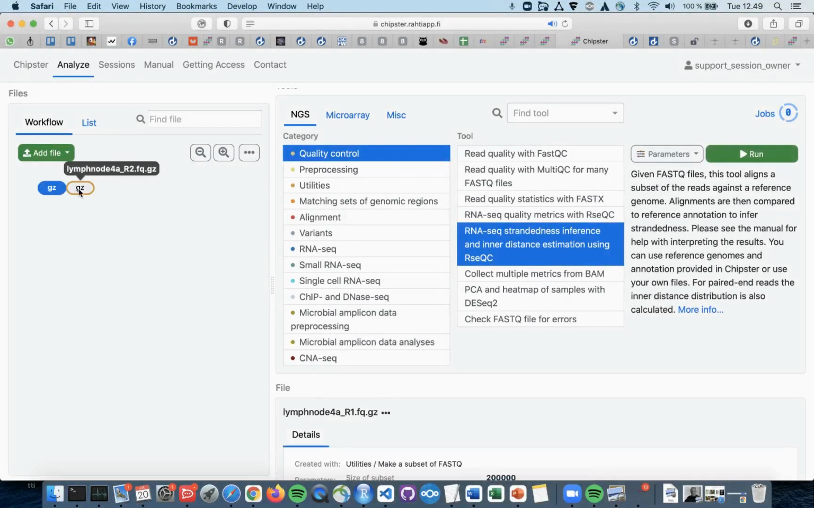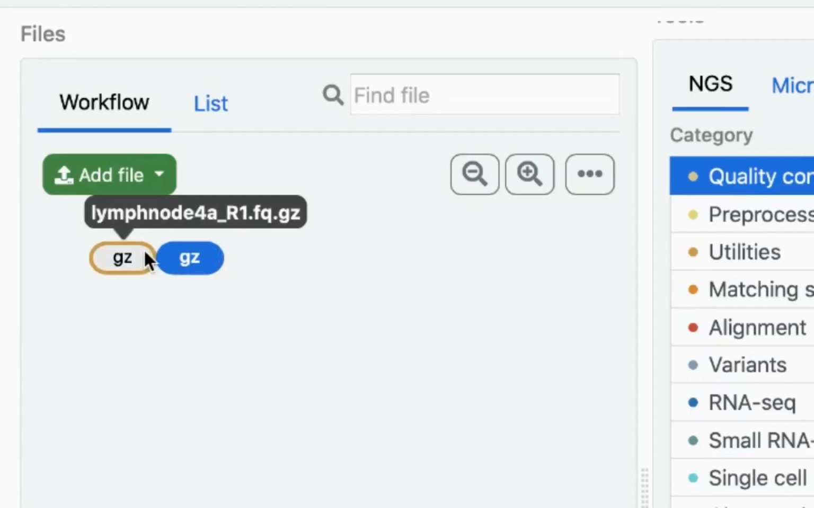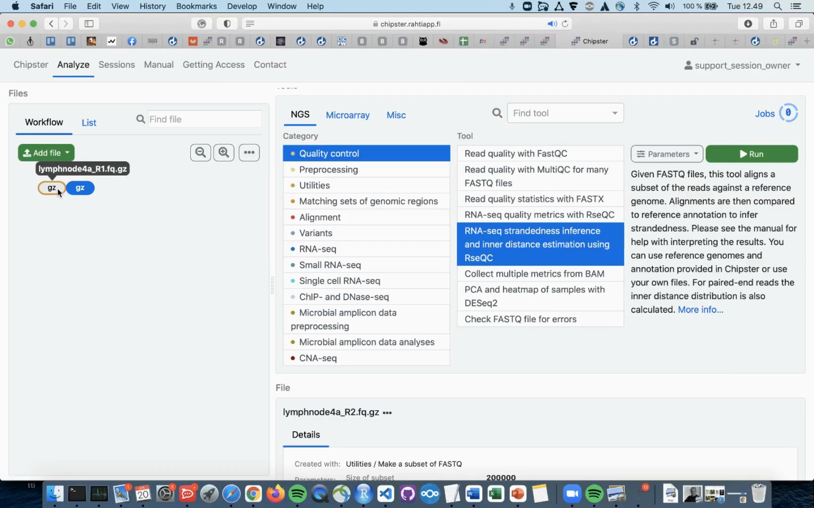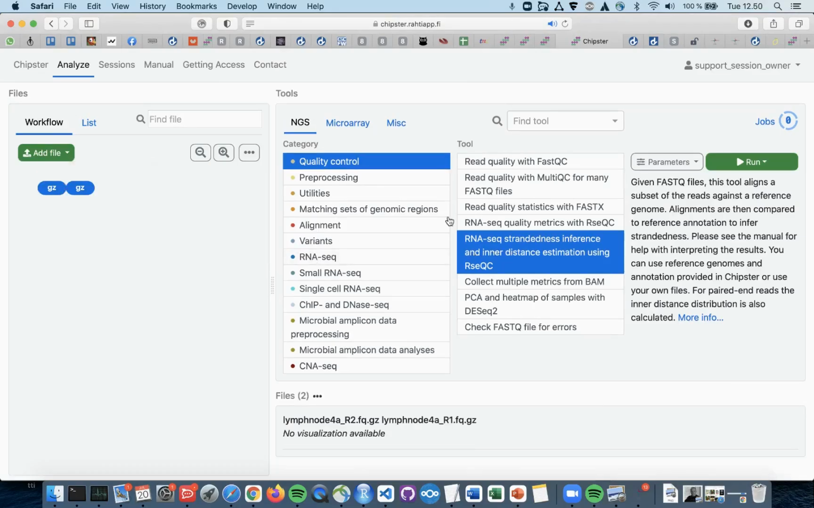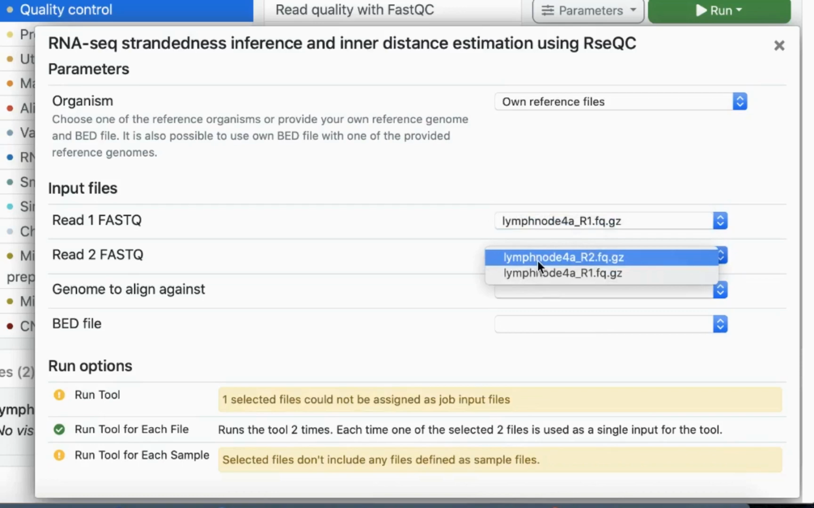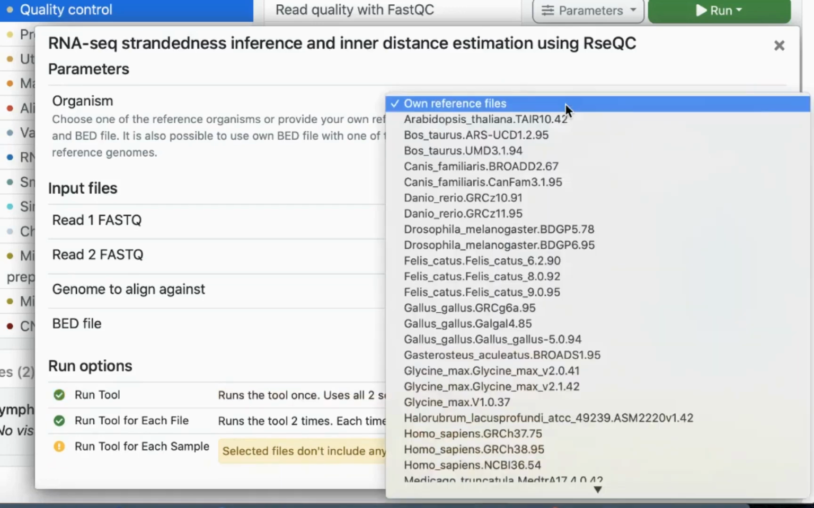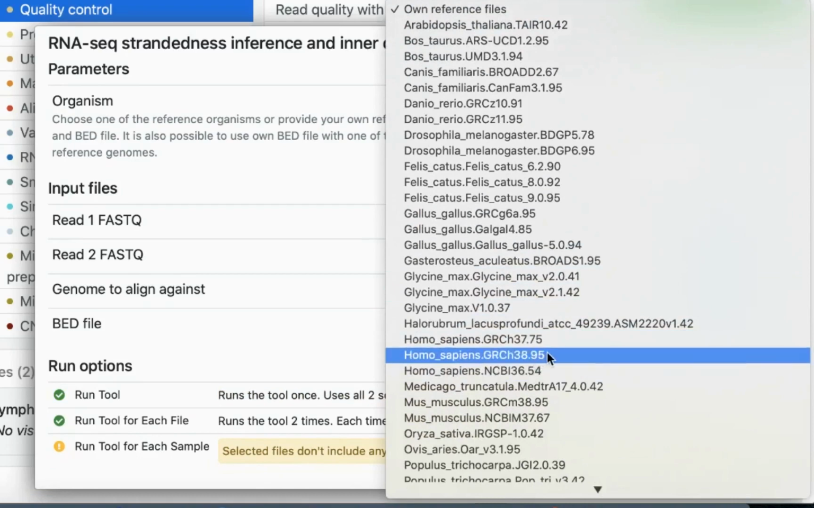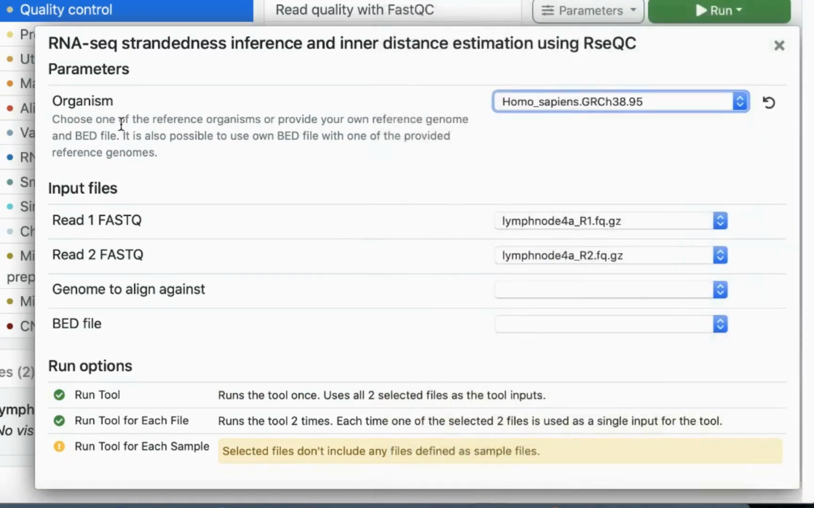Here you can see that we have two files for this one sample, read1 file and read2 file. To find out the strandedness of this data, we select both of the files, and under quality control, we select the RSeQC tool. In the parameters, we need to assign the files correctly. So for read 1, we select R1, and read 2, R2. This data is from human, so we select the correct genome here. You can also give your own genome as an input file here.